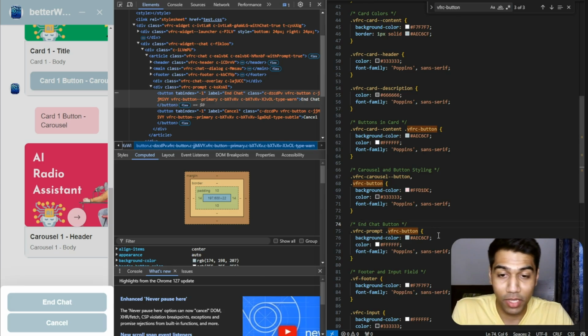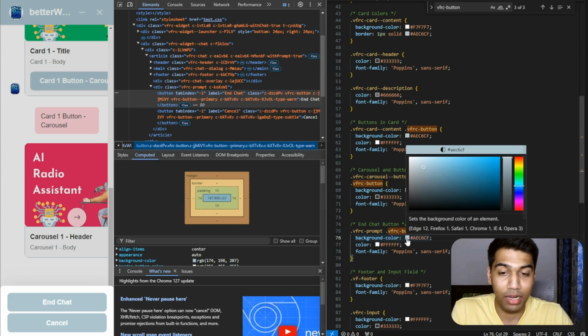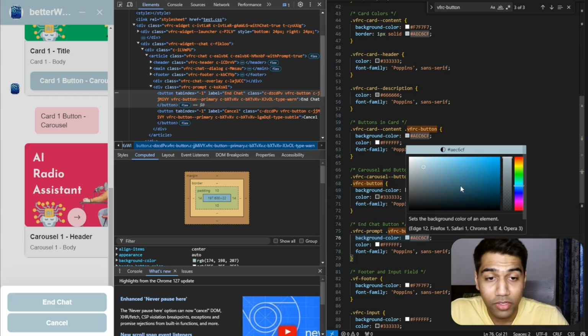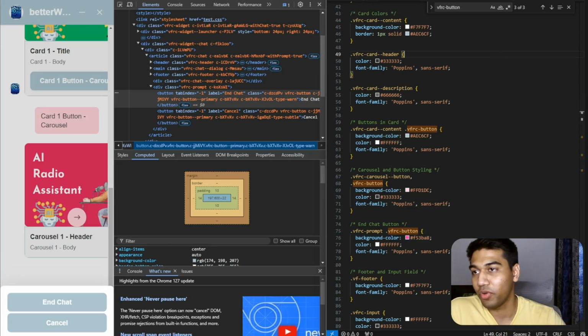Again, I was too deep in the code. And then you can change the background color here. You can change it to something else. If you want to, you can make it red. So in case you want to keep the colors similar, I like purplish today, so I'm just going to go with purplish.